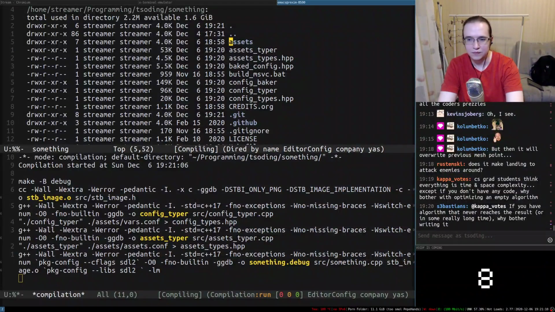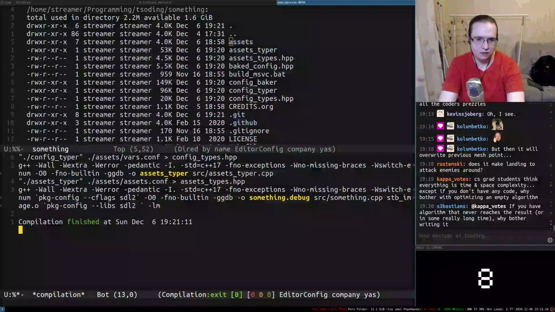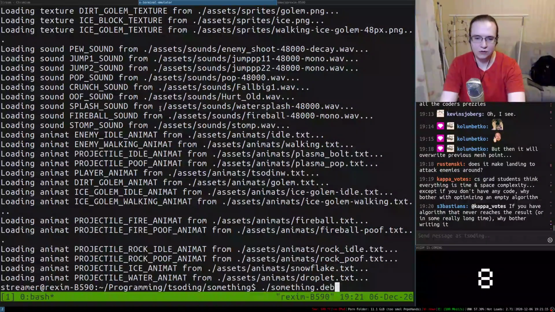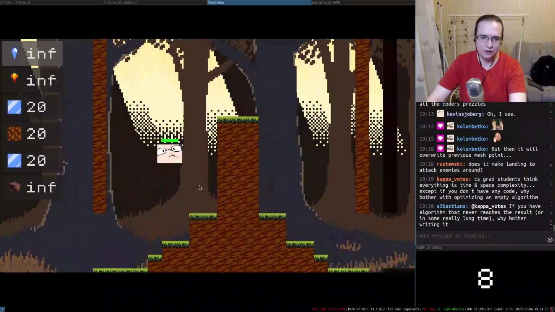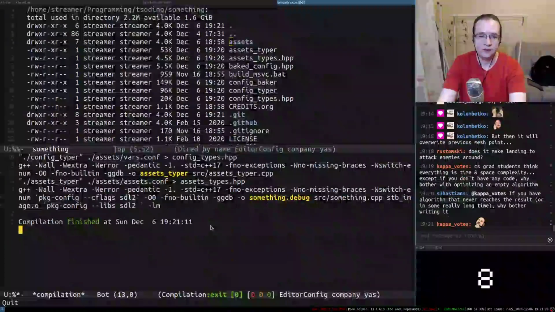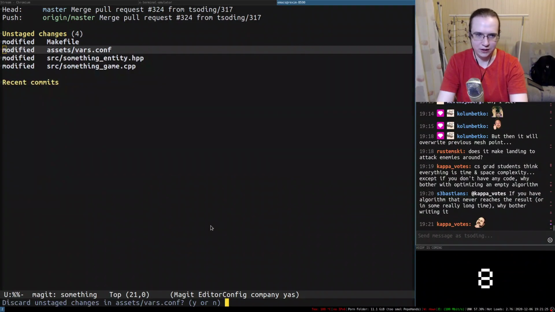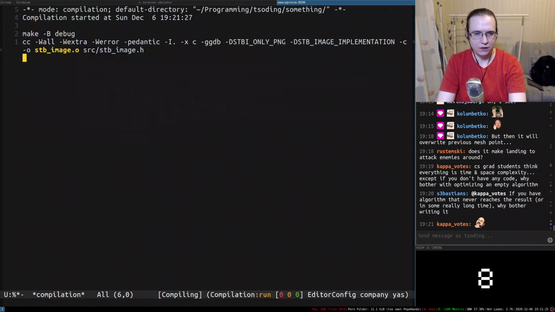So it's pretty cool. Let's see if I didn't break anything. Hopefully I didn't break anything. That's a thick boy right there. So maybe I should cancel the changes that I made to the variable file. Okay.